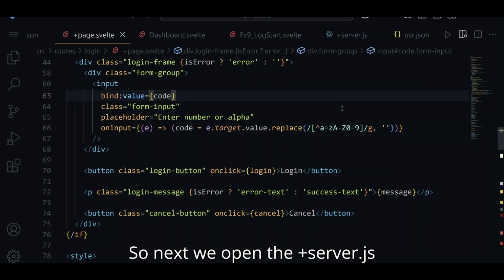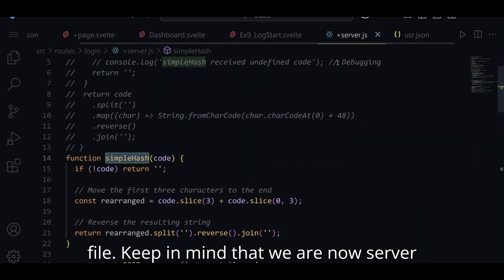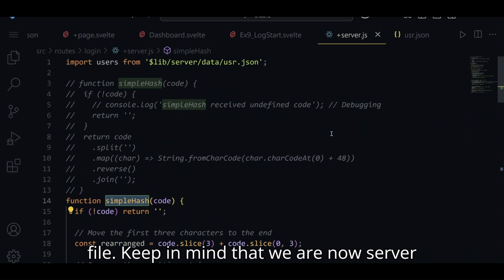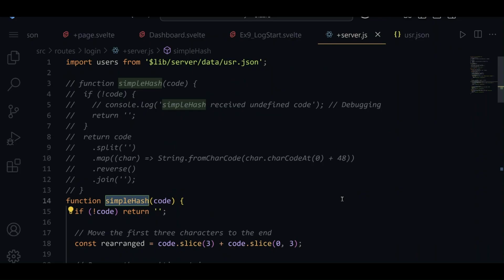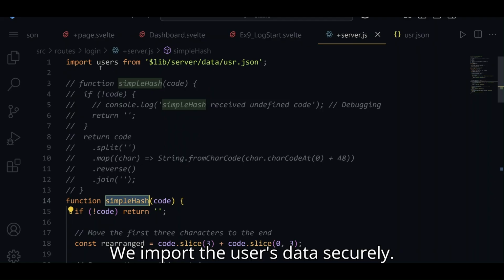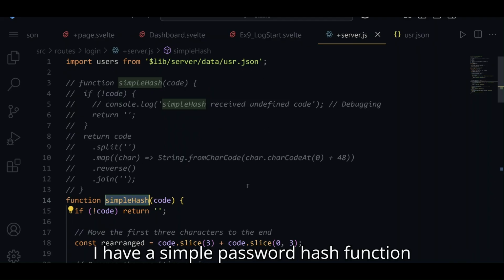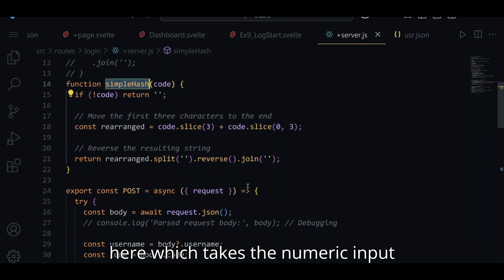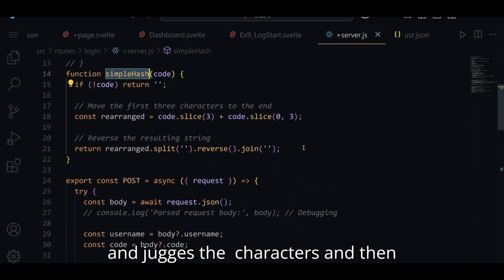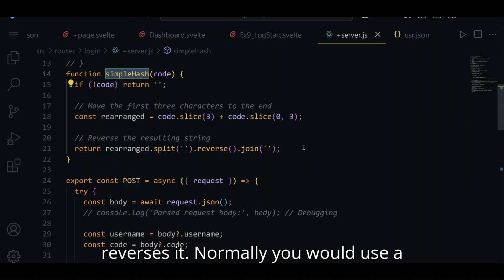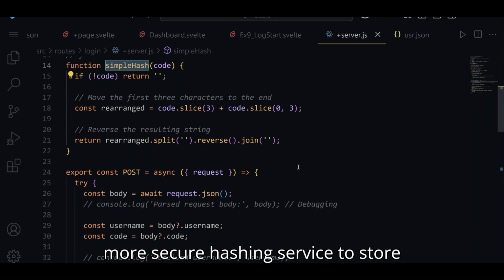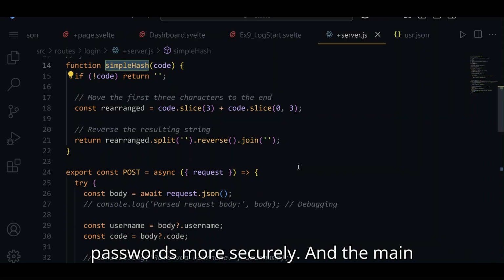So, next, we open the server.js file. Keep in mind that we are now server-side. We import the user's data securely. I have a simple password hash function here which takes the numeric input and changes it to characters and then reverses it. Normally you would use a more secure hashing service to store passwords more securely.